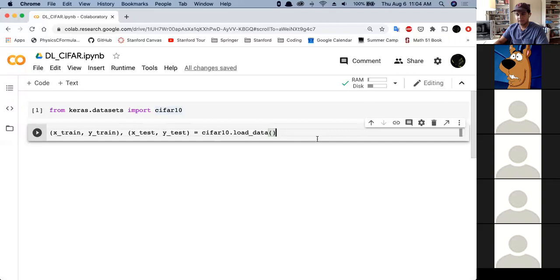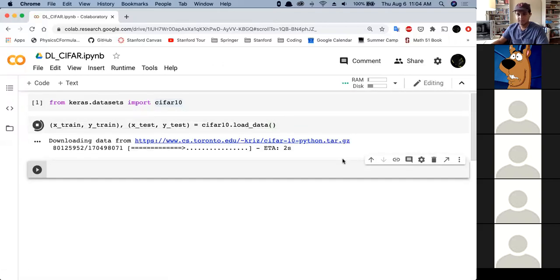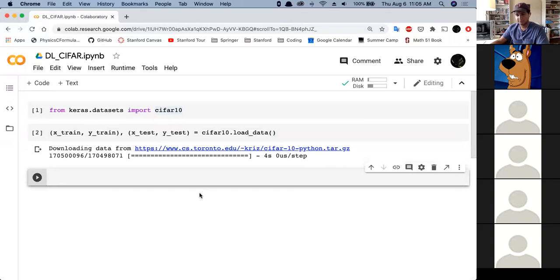Let's go ahead and run this. It'll take a second. It's going to pull the data from the website, the University of Toronto, or wherever it's stored. And then let's take a look at some of the data.